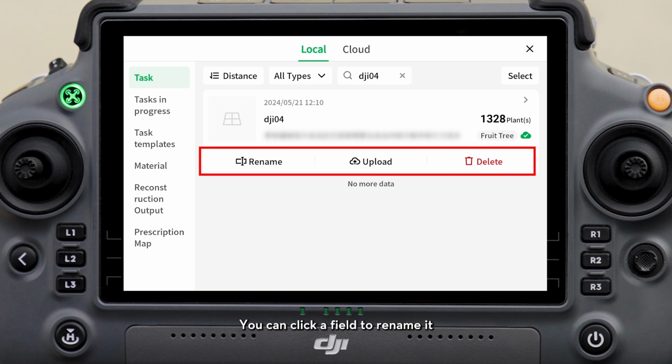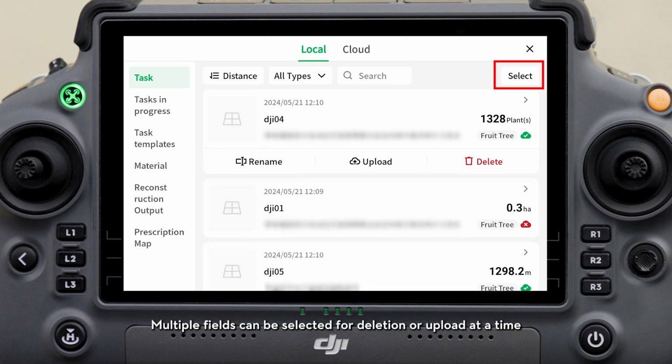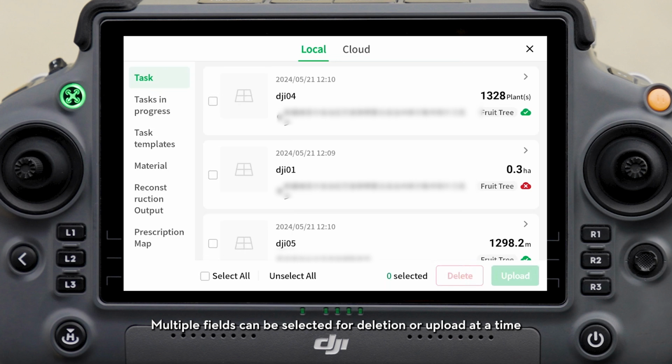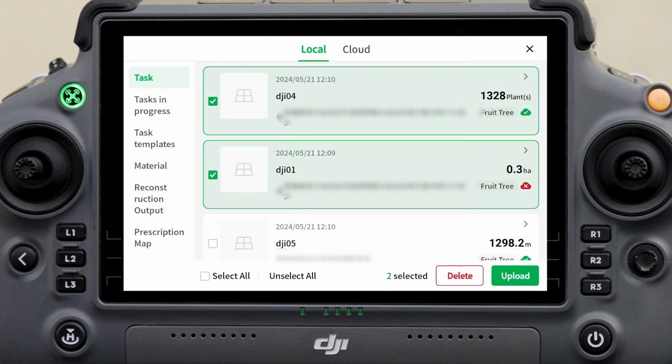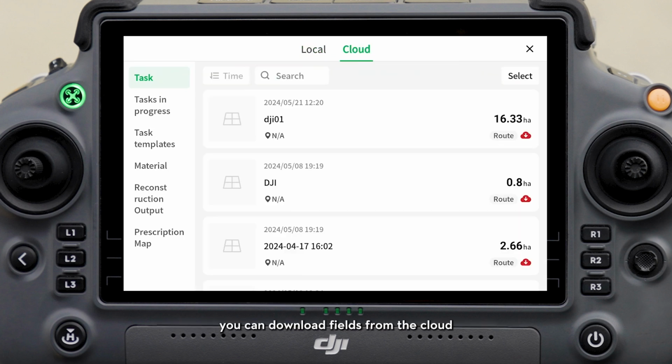You can click a field to rename it, upload it to the cloud, or delete it. Multiple fields can be selected for deletion or upload at a time. In addition, you can download fields from the cloud.